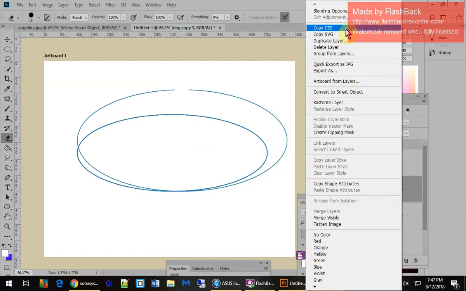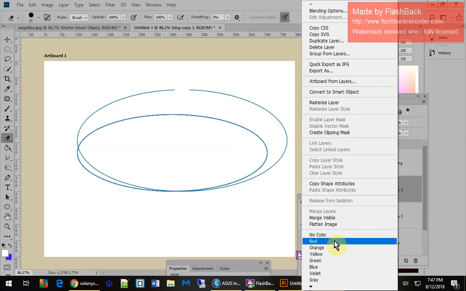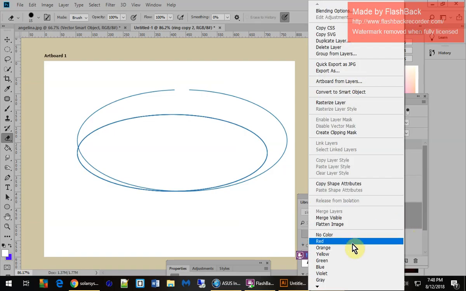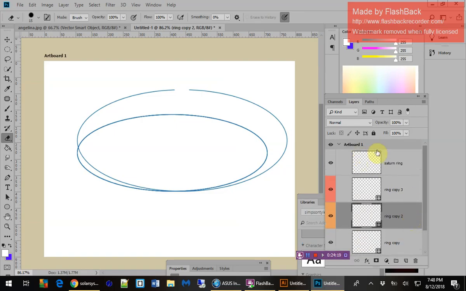Now some of the other layer tricks, we can create a clipping mask, which we've already done. We can change it. Oh, this is what one of the other tricks I like to do is I like to color code these so I know which one's which. So I can come right here. If I want to change this color to orange, I can color the layer, and then just like before, I can create folders right here. I'm going to call it rings.